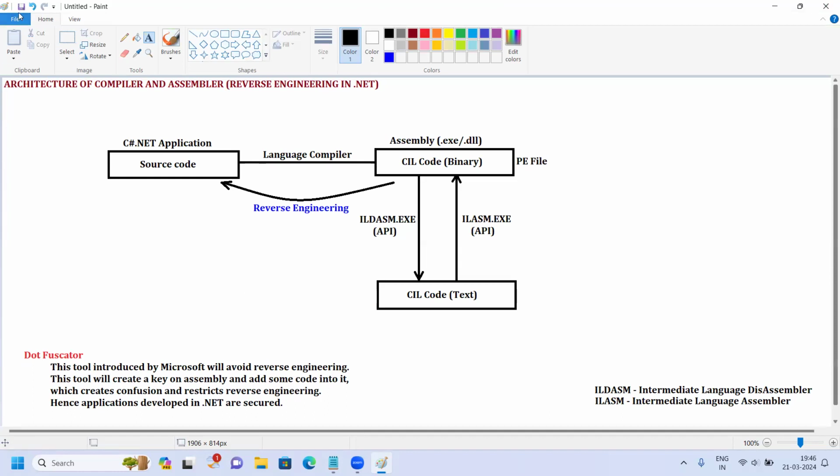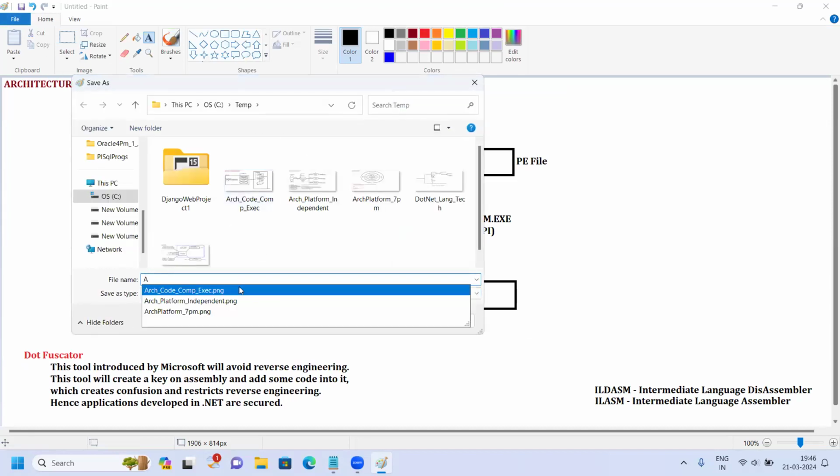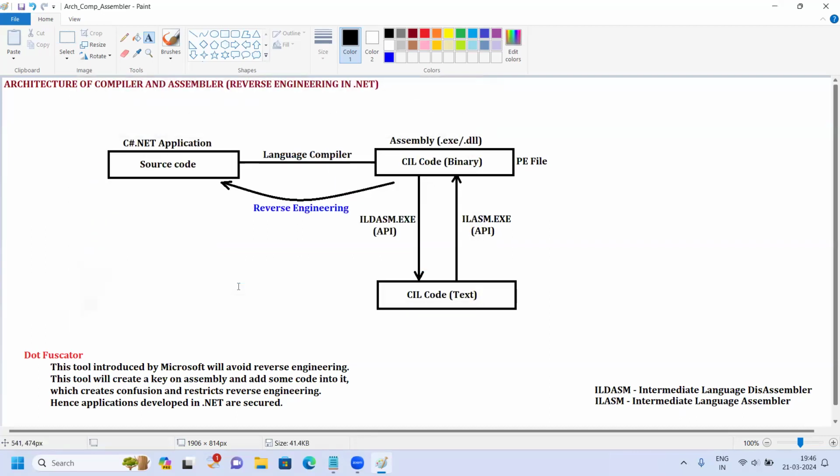Do you have any questions on this? Go ahead, please. Any question that is confusing you, bring it to my notice. Architecture of compiler, assembler. Was everything clear? Are you all clear with this point? Saurabh Singh, what about you? A little bit of confusion, sir. No problem.